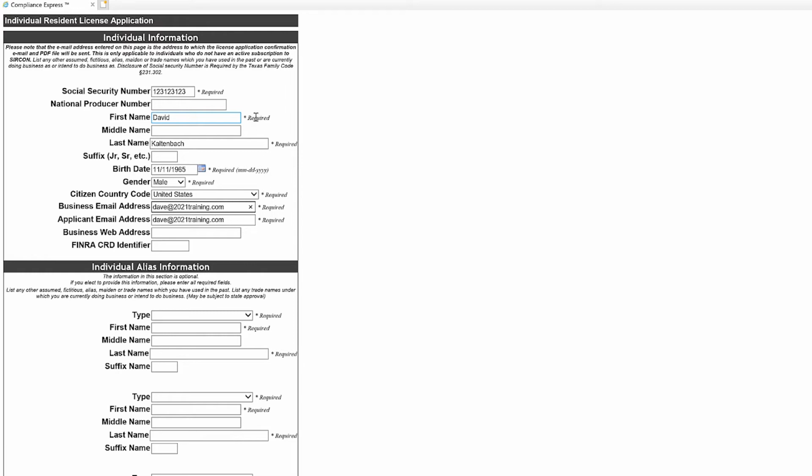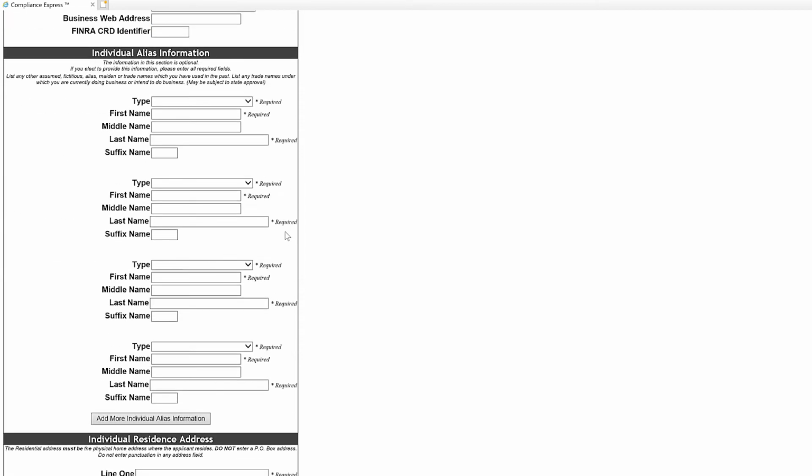And so we've hit all the required fields here: first name, last name, birth date, gender, country code, and our email addresses. You do not have a national producer number if you do not have a license, so that is left blank. You will receive one once you get your license.